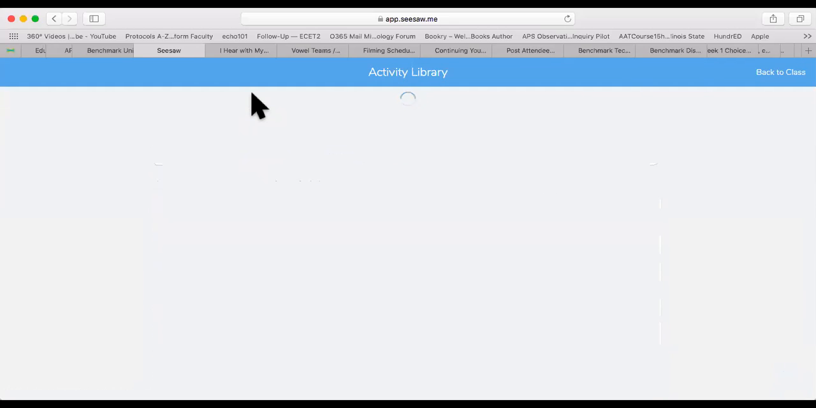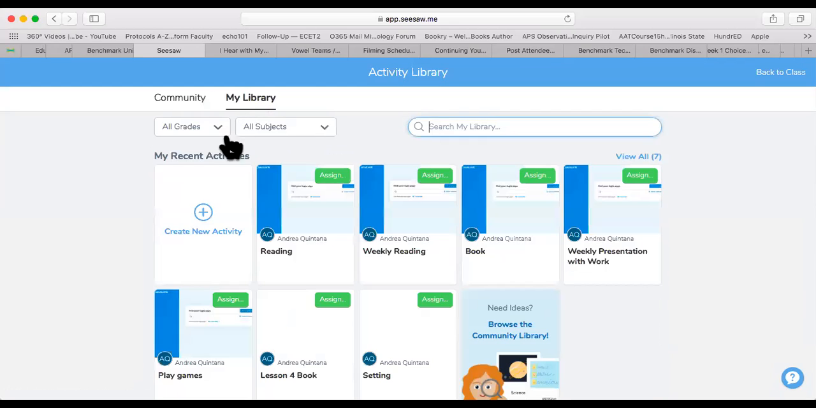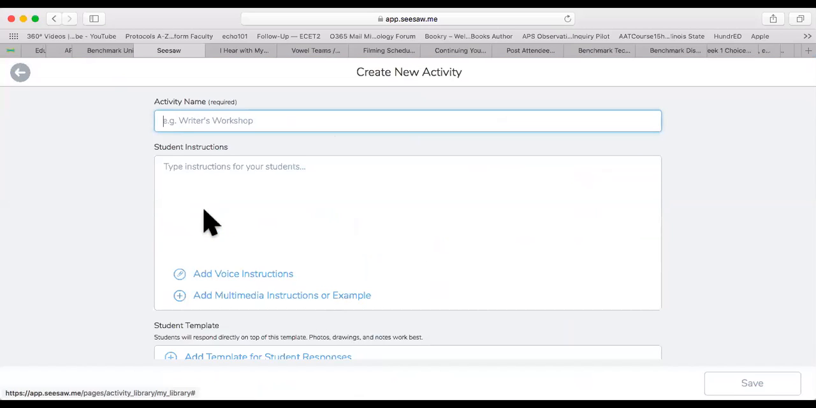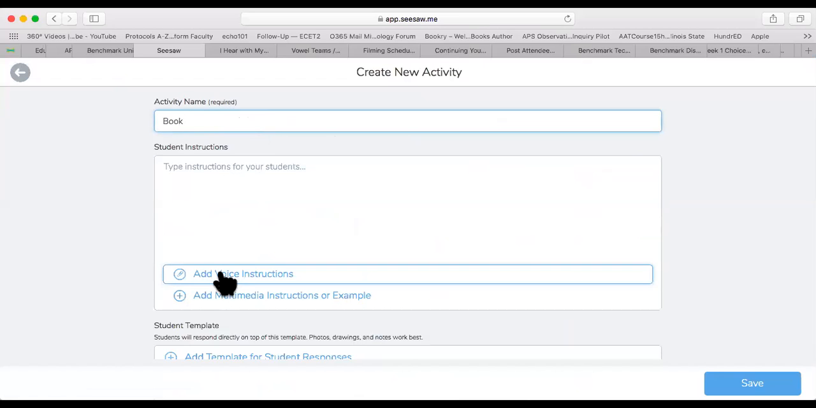I'm going to click into my library today, and we're going to focus on creating our own activities. So as I click that plus button to create, it's always going to ask me to name my activity. And today I'm going to show you a book. And so I can add a voice for instructions for my students. So as they click open that instruction, it's automatically read to them, which is a great support for those non-readers or those students that are still learning how to read.